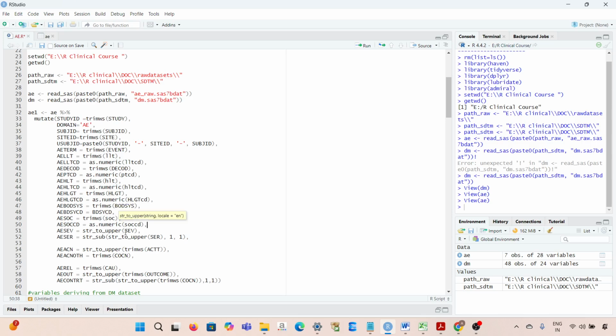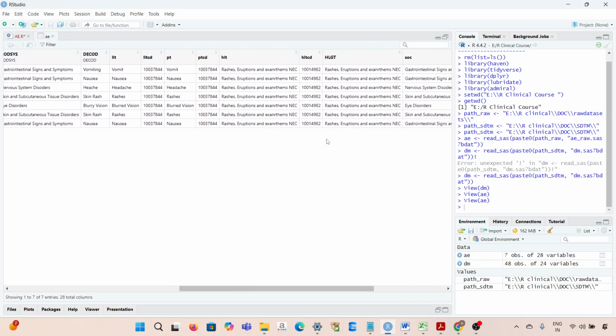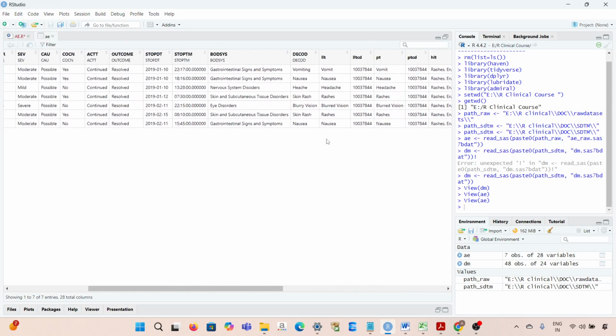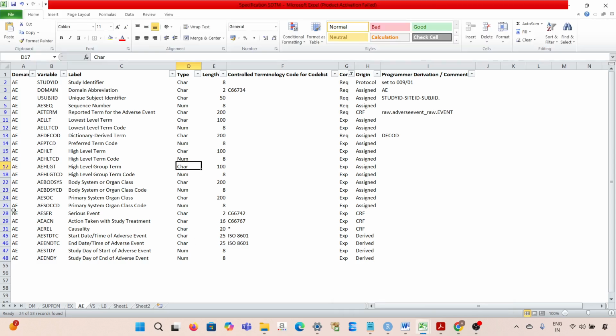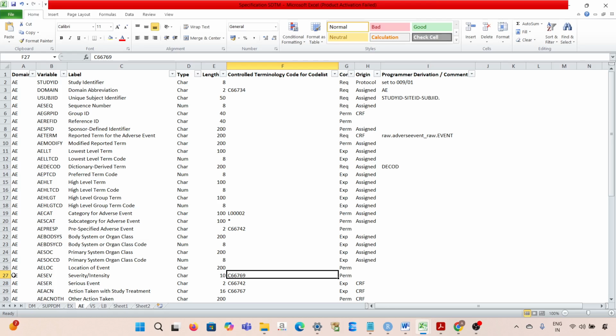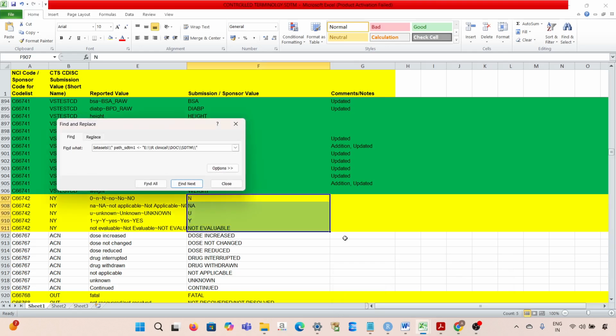Then string to uppercase, the severity, AESCV. So if you have AESCV here, severity. So let's check. The AESCV here is in proper case. Let me check if there is any controlled terminology given for this one. Okay, so here is AESCV and it has the controlled terminology. Let me check the controlled terminology. So control F, control V, sorry.